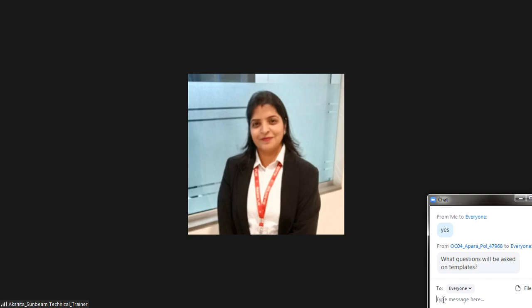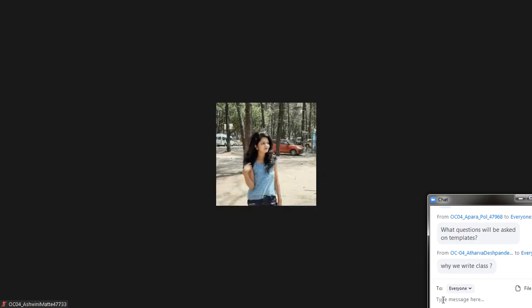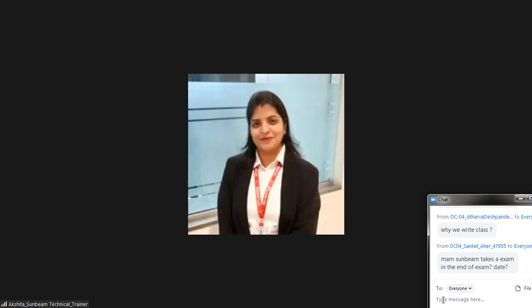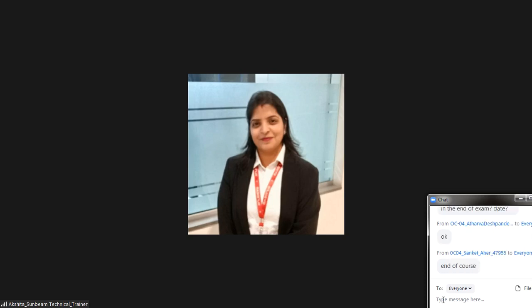And the syntax part, right, Apara? In case of templates, you should understand the syntax part. That is important. Second is, why do we write class? Class is basically written because it is a syntax that you need to follow. Okay, Atharva? So template, bracket, class, and then angular brackets. This is the syntax that you need to follow.